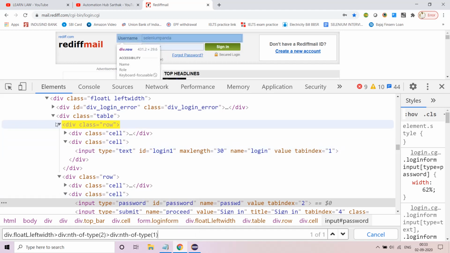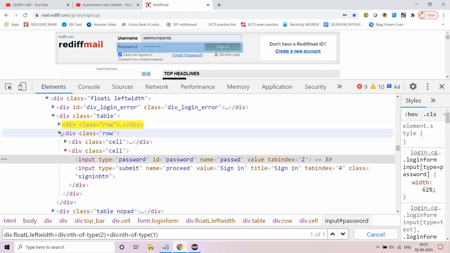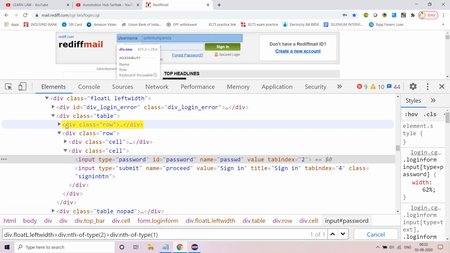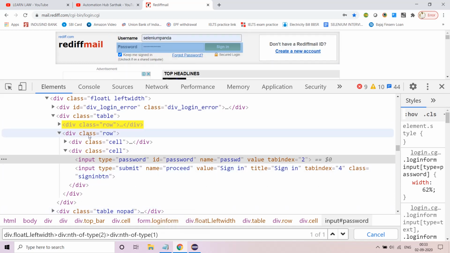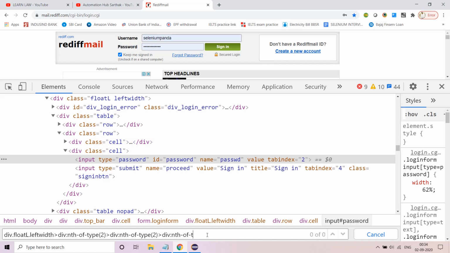Now from here, okay. So technically I should have come to this particular part, because I have to come to here, then only I can traverse. So rather I'll make it 2. So I've come here, nth 2. So now again I will come from here to this particular part. So I'll write div nth-of-type. You can write 2. So it has come to my parent.